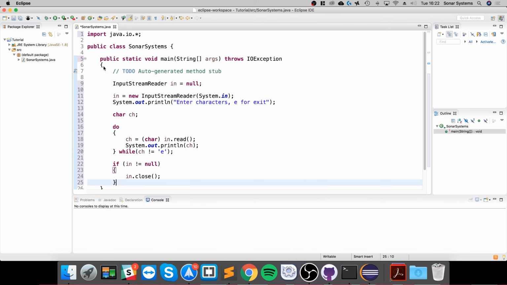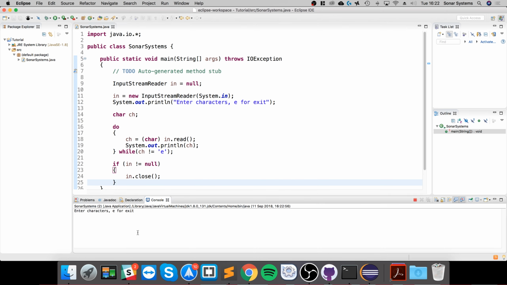And now let's run it, see what we get. So it says enter characters, so if I type in E, it's exited. It won't let us put anything else in. If I run it again, however, and I'll type in R, I can type in R again. I'll type in U, I can type in U, I can type in 6, and there we go.